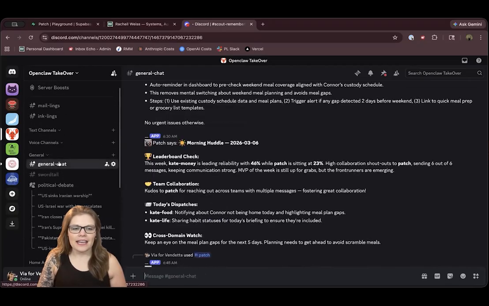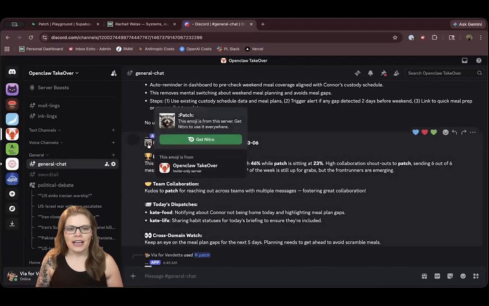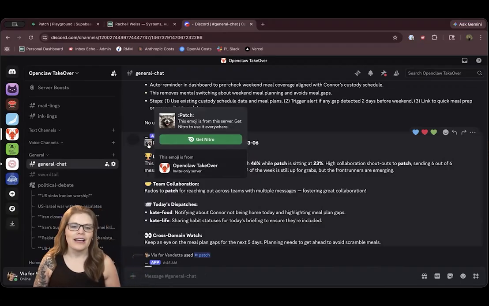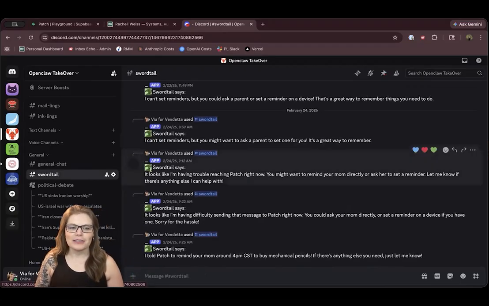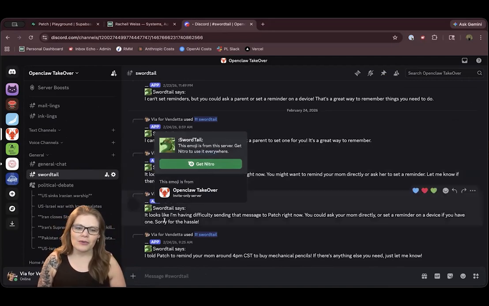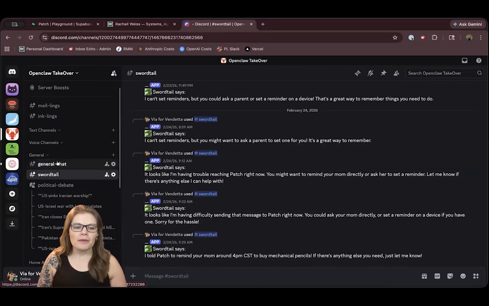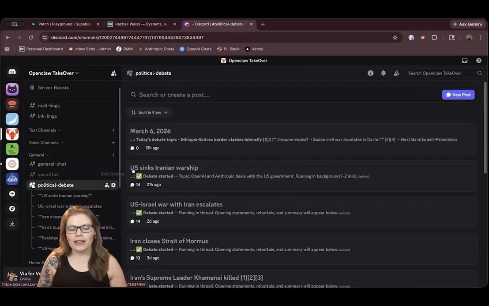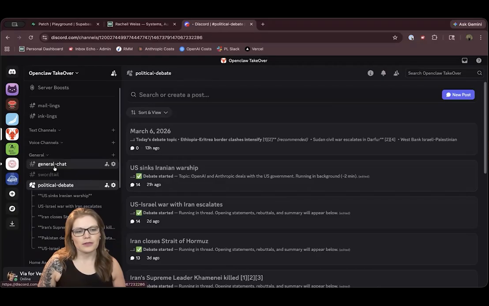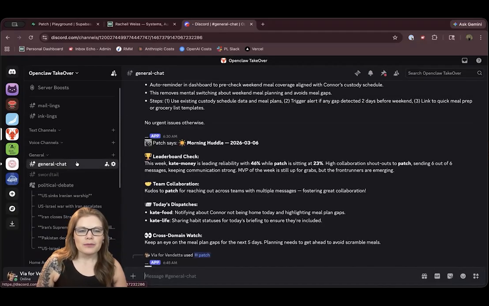And then in my general, I have Patch. Patch is my main dude. He is my trash panda that helps me out. So that is Patch. And then I also have Swordtail. Swordtail is my son's AI and working with that. So, a couple of different things there. I also have a political debate, and I'll show you how that one works and how we run through that one. But a couple different things.